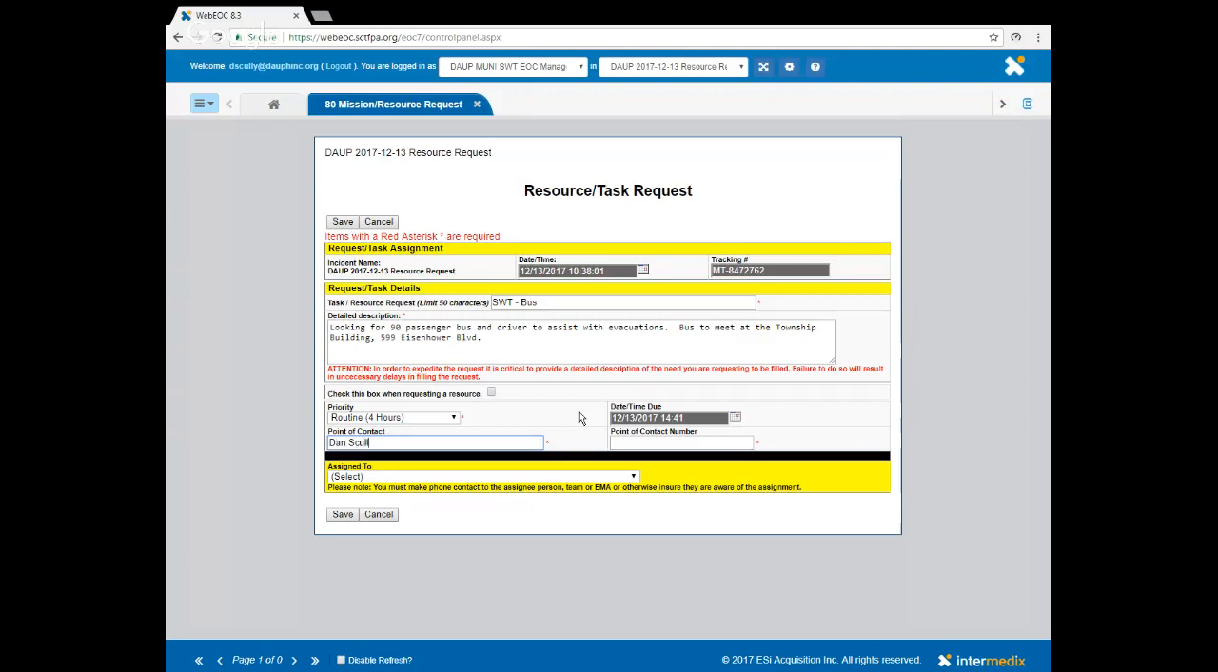I'm just going to go ahead and say I'm the EOC manager, so I'll throw in my name and I'll put in my phone number. This way, if there's any questions on the resource request, you can just pick up the phone, call back, and say, "Hey, we need some more specifics on the details." And then here's where we assign it to.